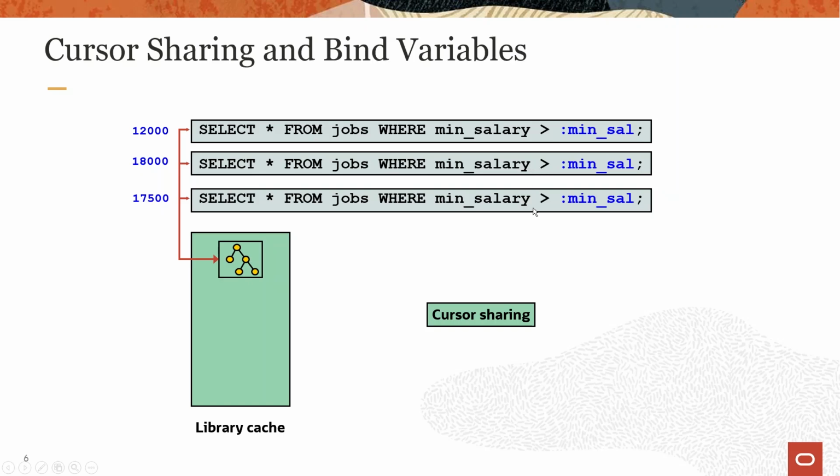If then another session executes select star from jobs where minimum salary is bigger than the min_sal bind variable, it will first look for an exact match in the library cache, which it will find. It will pick up the execution plan associated with that select statement, and start executing that select statement immediately, bearing in mind that for that session, this select statement is looking for jobs where the minimum salary is bigger than 17,500.